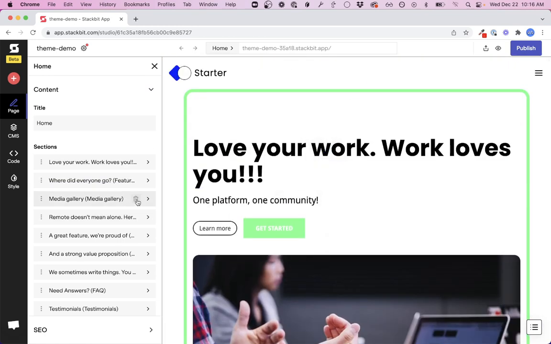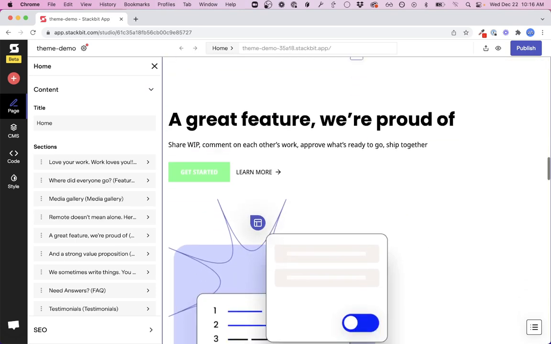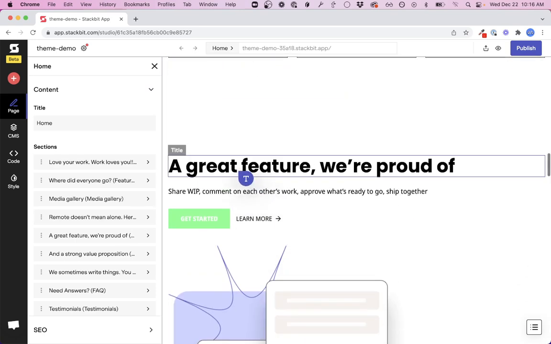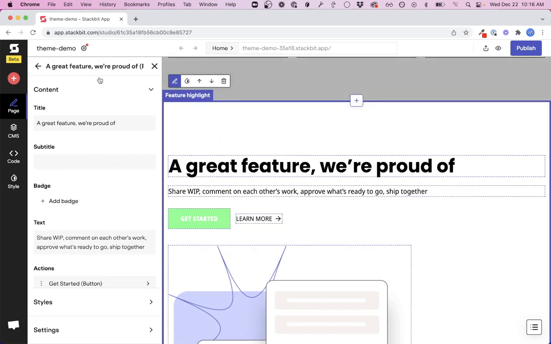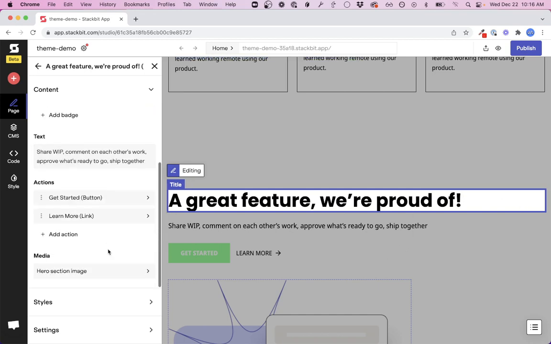If we wanted to delete a section like this media gallery, if we didn't need it, we would just go here and click on the delete button, and that would delete it. I'm going to delete, I think we have two of these. Yeah, so I'll delete one of these instead. Obviously, I can delete it by clicking on this. And if I click on this, you'll see I get all of this information here inside of the panel. So I just added an exclamation mark, and that exclamation mark is there.